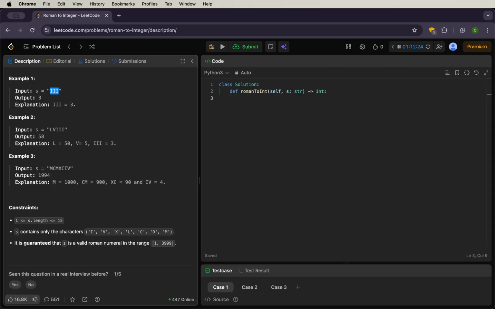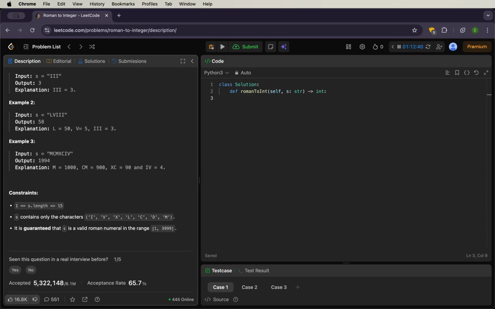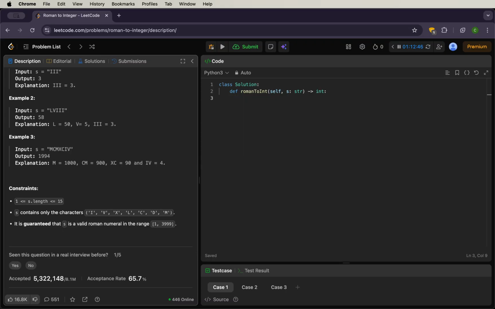So this one is 3, and this one turns out to be L is 50, and then V is 5, and then this is 3, so it gives us a 58 when we add it. And similarly, the last example is the one that is worth looking at. So MCMXCIV. So what I do recommend in this problem is that instead of starting from the front, let us start from the back and try to think it in terms of algorithms, that what's happening.